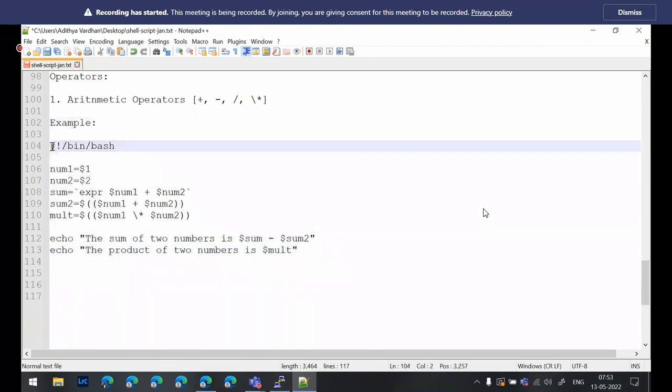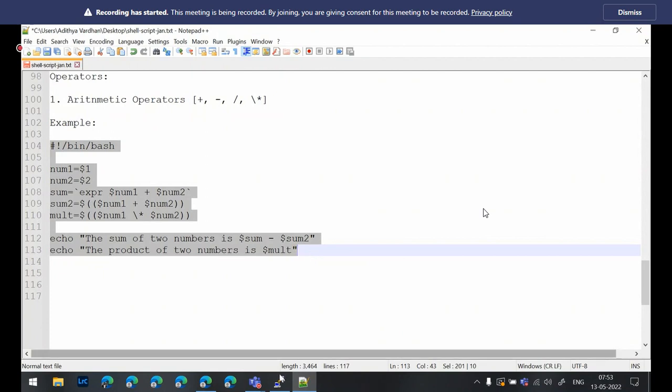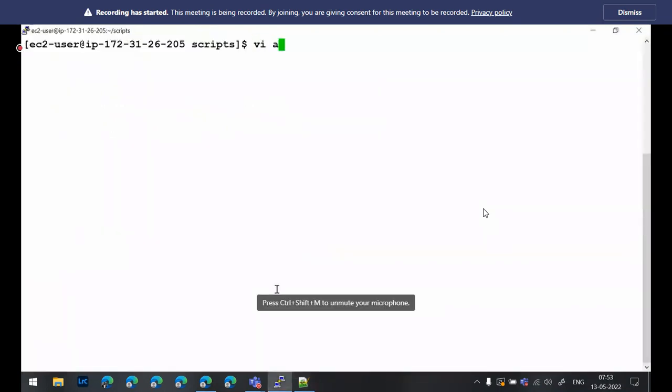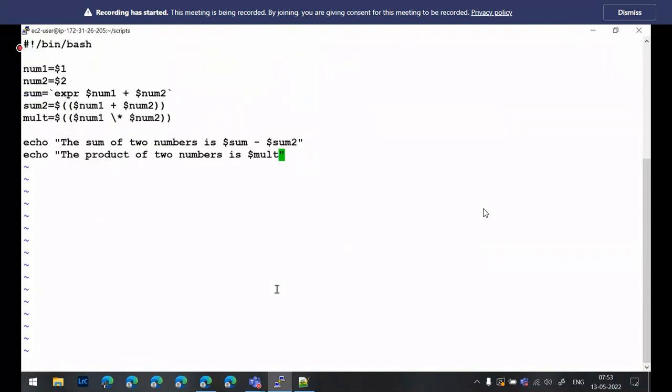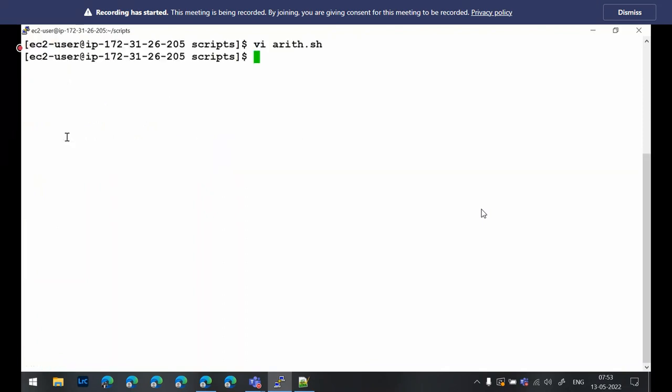Save this as arithmetic.sh, and even the names, you can always keep any name for your shell script. It does not matter. The only thing that matters is what are the commands and different things that you are running inside the script. Now if I run sh arithmetic.sh, and I need to pass two values. Let me pass 3 and 4.